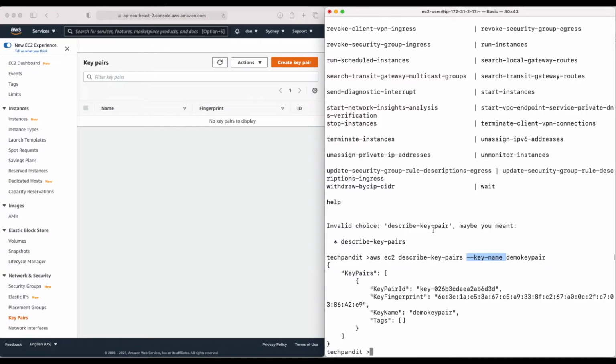But remember, you are not going to get that key value again. The principle is that at the time you are creating the key pair, you have to store that key value, otherwise you will lose it and you have to create a new one. So this is how we can see that the key pair is created. Now if we refresh the console, we can see the demo keypair is created. This is the fingerprint, so you can see this is matching, and the ID and all these details are there. That's how we can create the key pair.